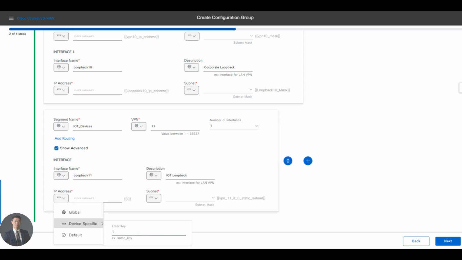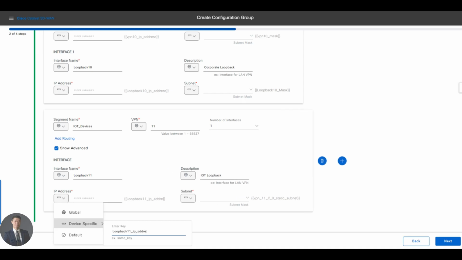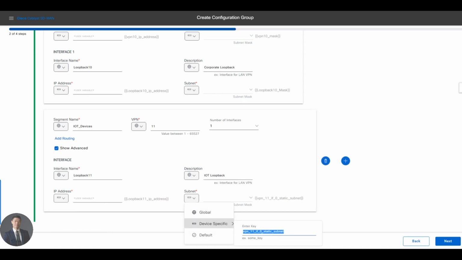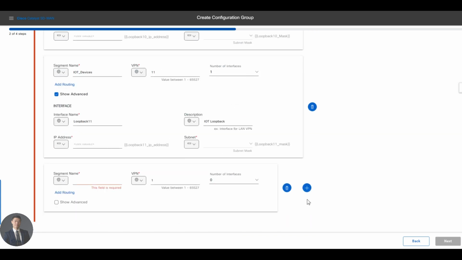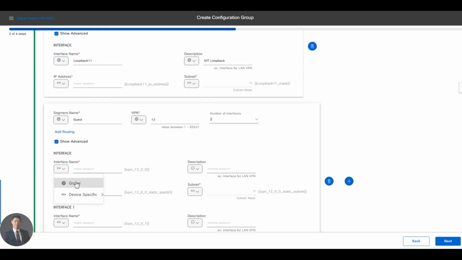The next one is the guest VPN 12. Make it two interfaces. Show advanced. First interface is going to be Ethernet 5. Description guest. VPN 12 IP address. VPN 12 mask.